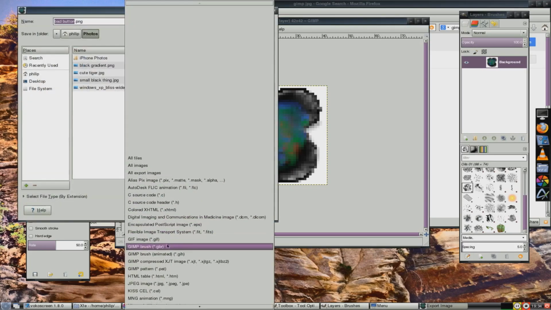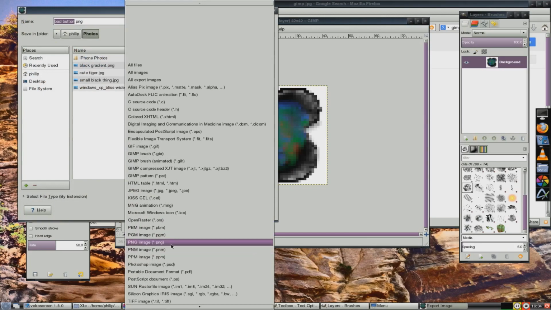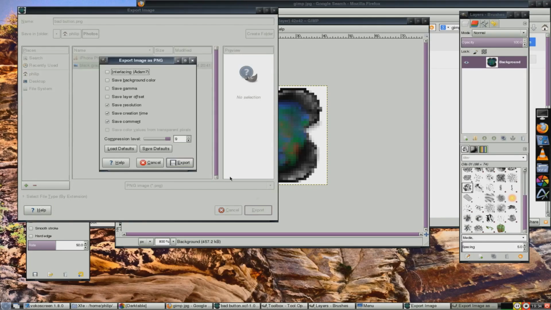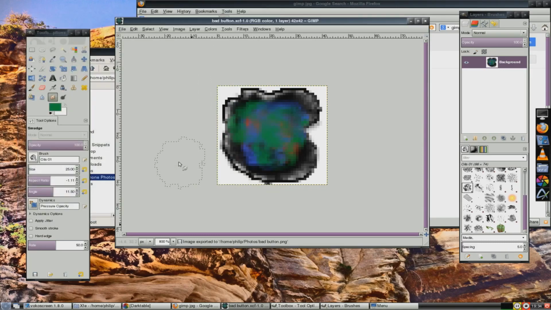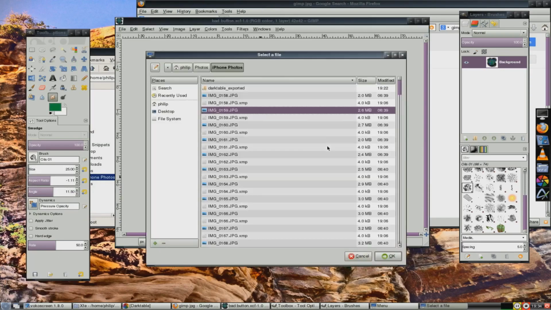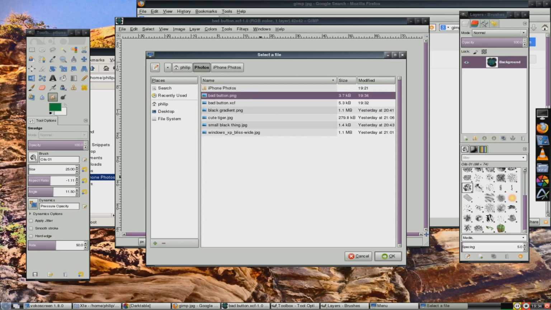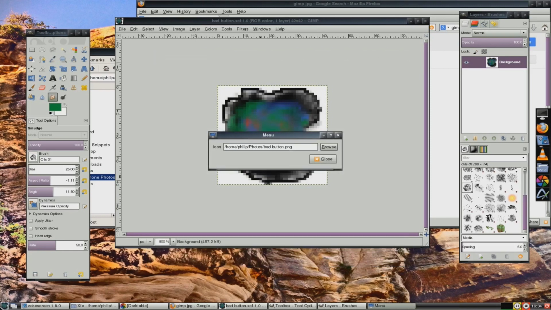This is going to work. I want to export it as a PNG image, and it's just going to be called bad button export. Okay, just as it is. Now let's try this out. Menu settings, browse, photos, bad button.png. Okay. Oh, you're kidding, it doesn't have transparency.